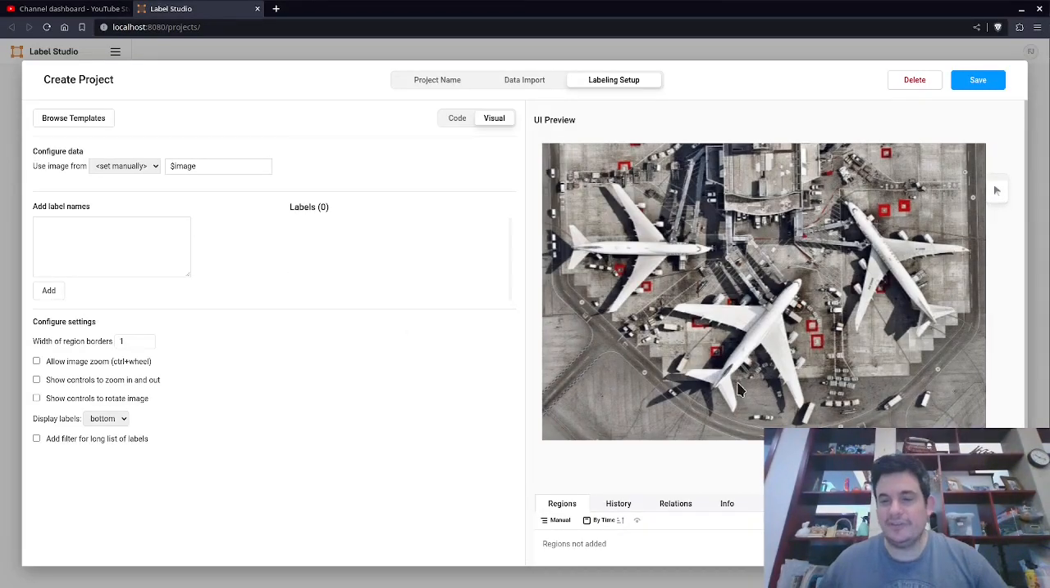Okay, so if you look to the right, you're going to see a preview of how you're going to actually be doing the labeling in a couple of minutes. And we actually have some options here that we can change. So if I add allow image zooming with the control wheel, you're not going to see a change here, but that's going to allow us to zoom in and out of the image. That's very handy when you're trying to get accurate bounding boxes. I would recommend checking that.